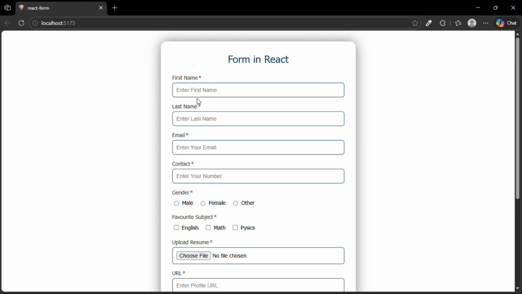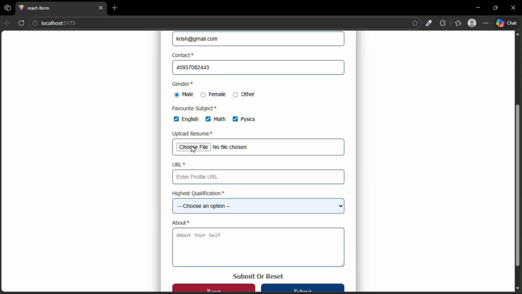First we will define some values. Krish Nagar with email as krish@gmail.com. Some contact number, just as user details. It's a male type. Its favorite subjects are all three, maths and physics. Let's choose its resume as some file as affidavit. URL www.krishnagar.com. Highest qualification is undergraduate.